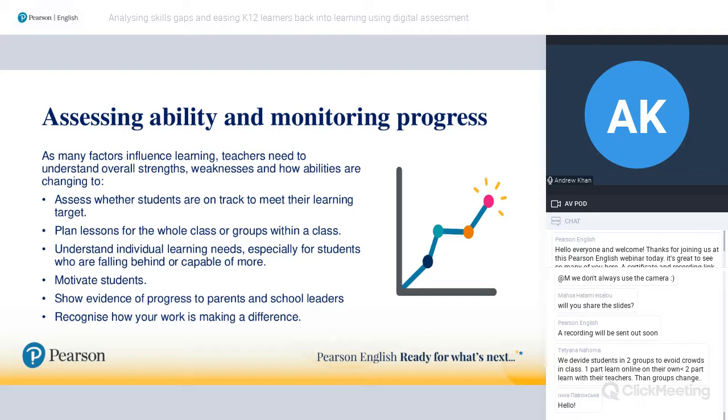How can you motivate those learners and show evidence of their progress to parents? Of course, how as a teacher can you see the impact that you have on those learners as well to motivate yourself? So there's a lot of very challenging things here. And I'm from an assessment background, so I'm a little bit biased here, but I think that assessment can play a very large role in answering all of these questions.